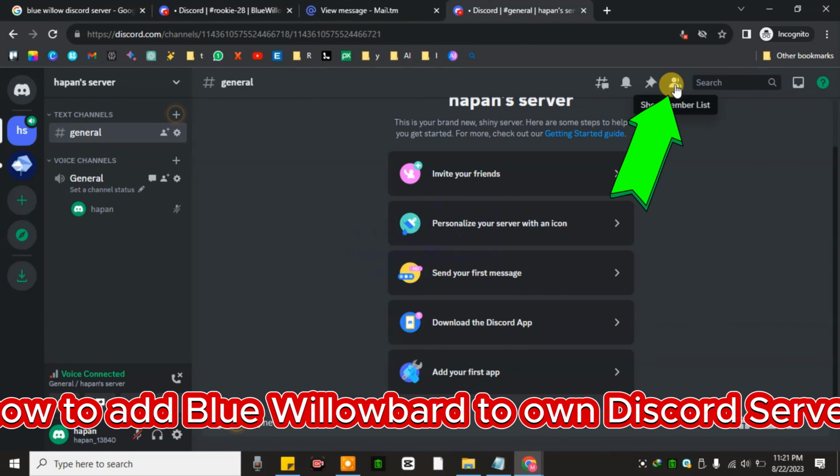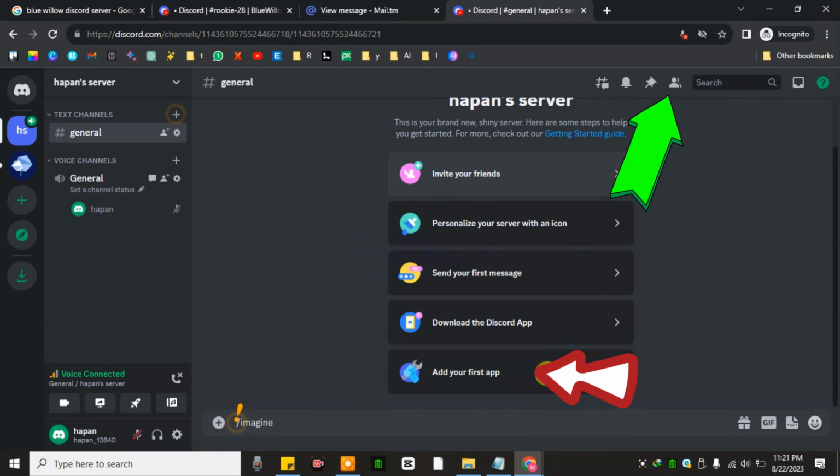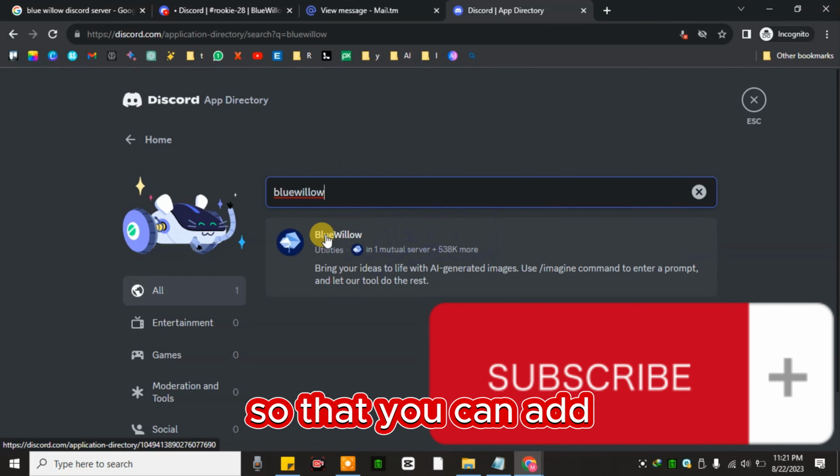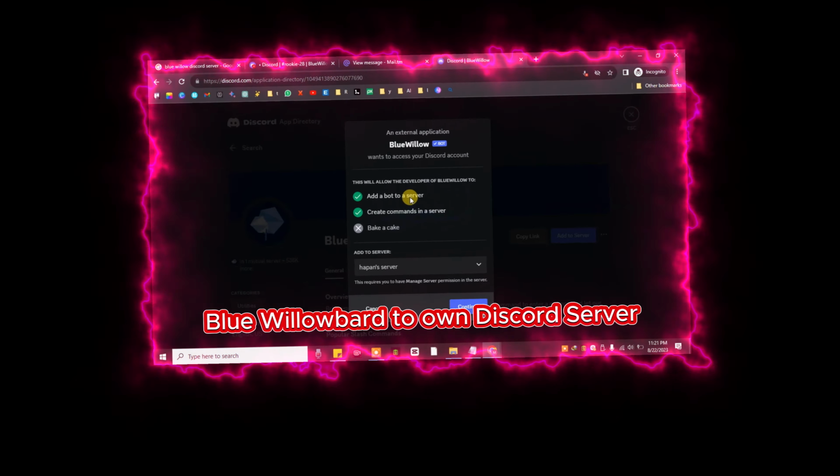How to add the Bluewillow bot to your own Discord server. I will show you the step-by-step process so that you can add the Bluewillow bot to your own Discord server.